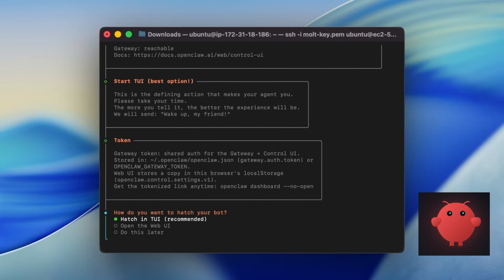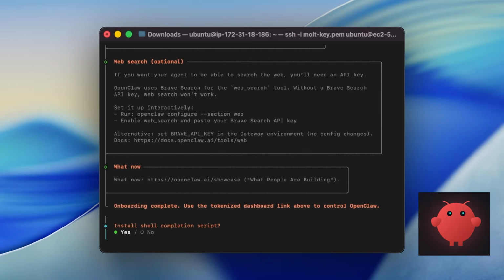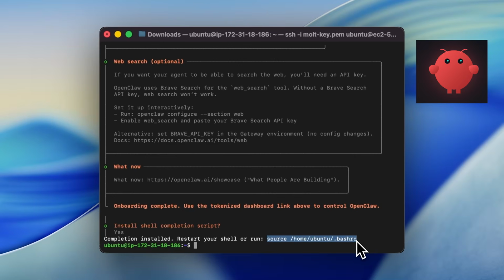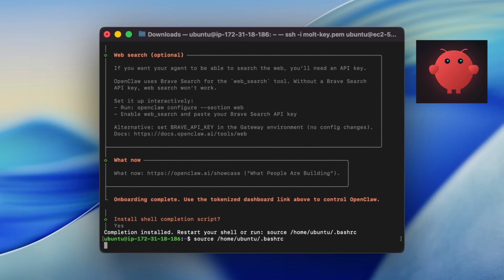And then finally it tells you about hatching your bot. And we're just going to open it on the web UI, but we'll do this later because we're on a terminal and it won't actually open it. And then the completion script. And then you see it's prompting us to restart our shell or run source to resource those environmental variables. So we're going to hit our source and get those environmental variables.